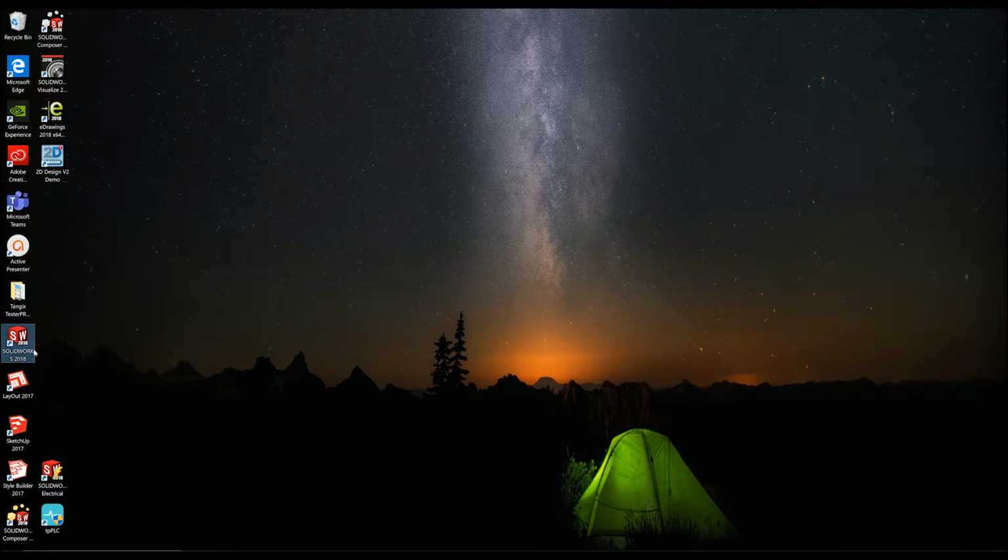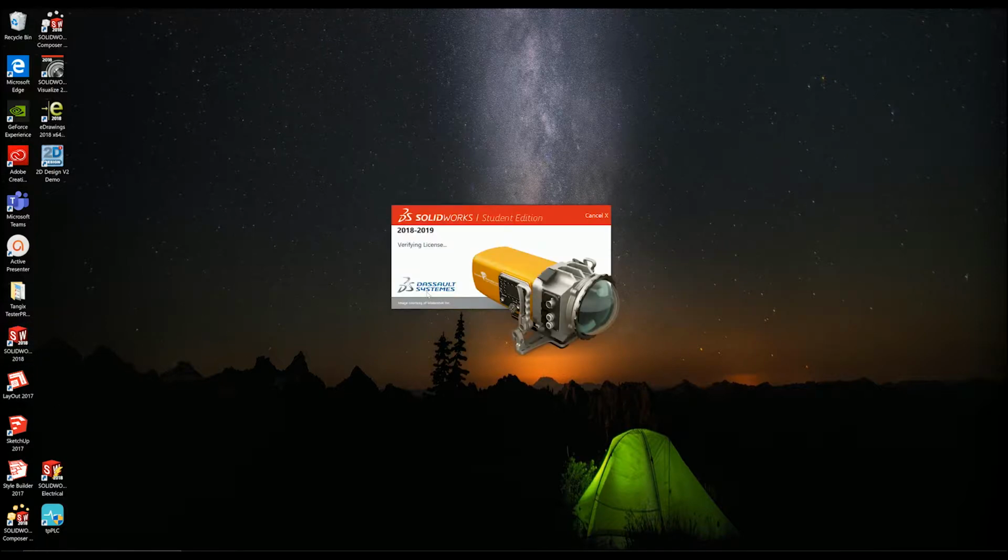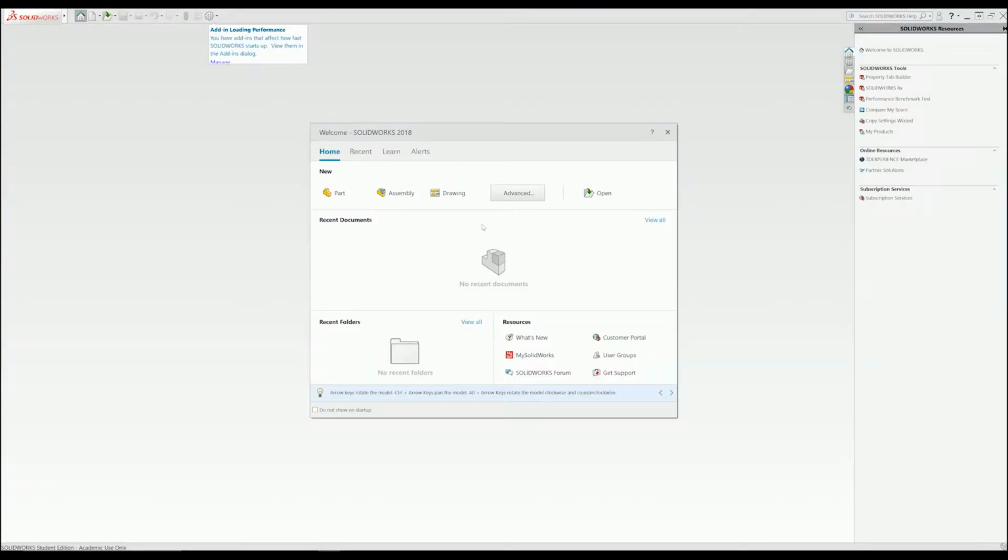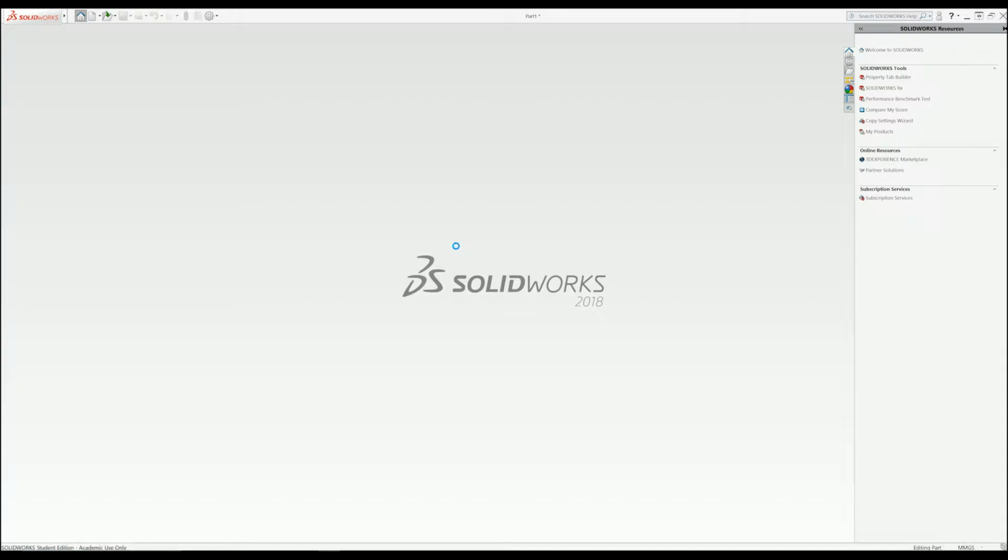So the first thing you'll need to do is open up SolidWorks. As it loads in, it can take just a few seconds, as it loads in all the extra add-ins. Now you'll open up and you'll get to this screen. You want to click on the one that says part. So we're going to create a part.